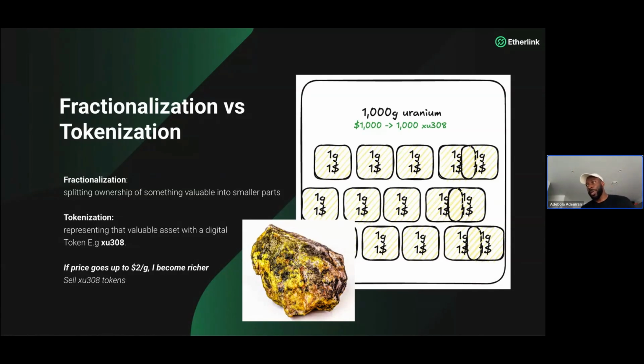And what makes this super interesting is that if, for example, you bought 4 XU308 tokens today and they're worth $4, and next year the price of uranium goes up in the world and it becomes $2 for 1 gram of uranium, which means that for the $4 that you paid today, it's now worth $8, right, in the next year. And so you can go ahead and sell your XU308 tokens and cash out from the market. But think about investing in uranium, or investing in real-world assets and tokenizing them, as an alternative asset class for people who want to get involved in investing in alternative assets.